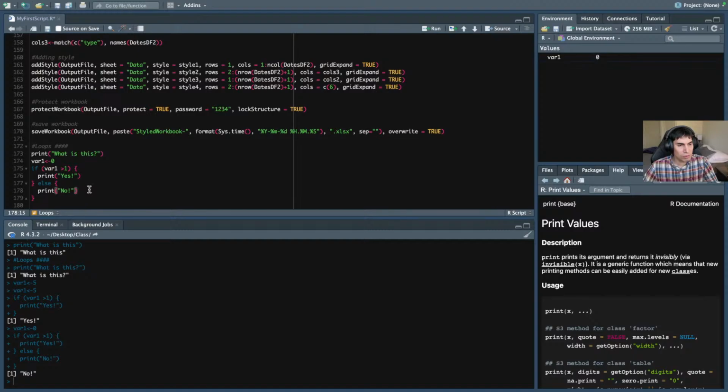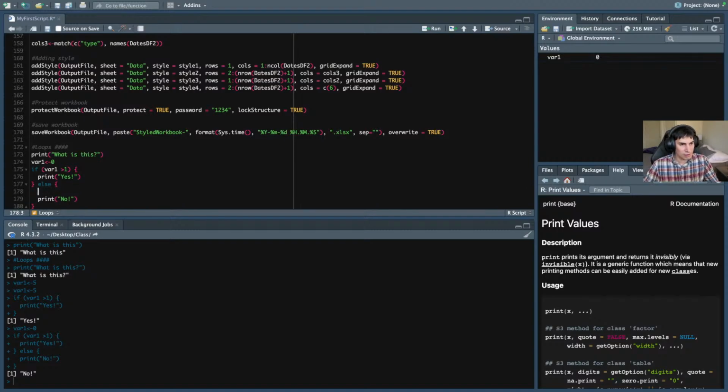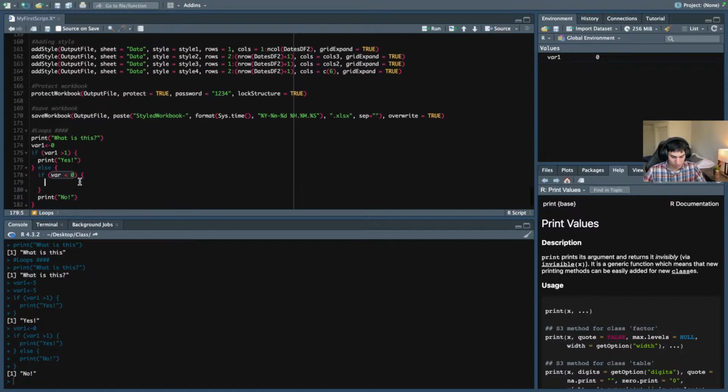You can also add, for example, I think you can also add another if inside here. Else, let's try that. Let's see what happens. If var less than, let's say 0, print less than 0. Otherwise it'll print no. So let's execute this.